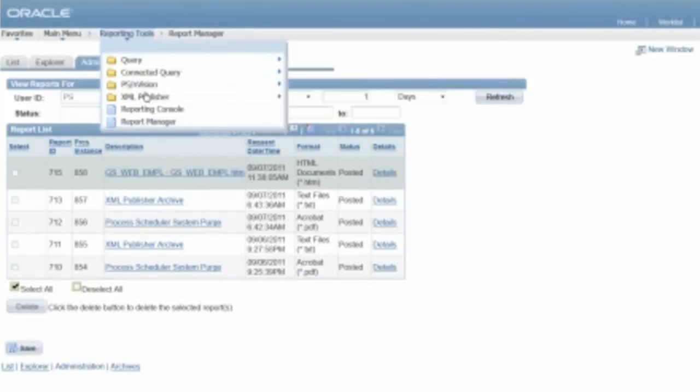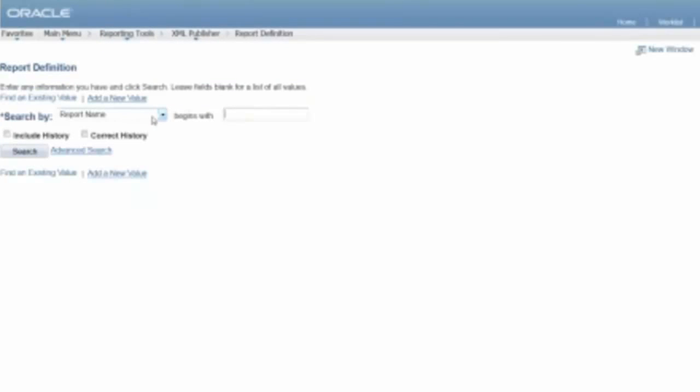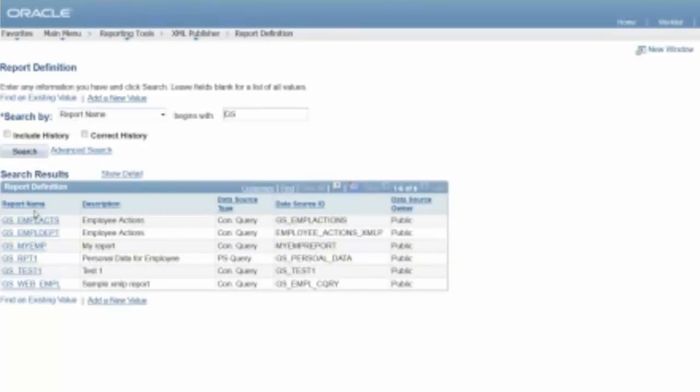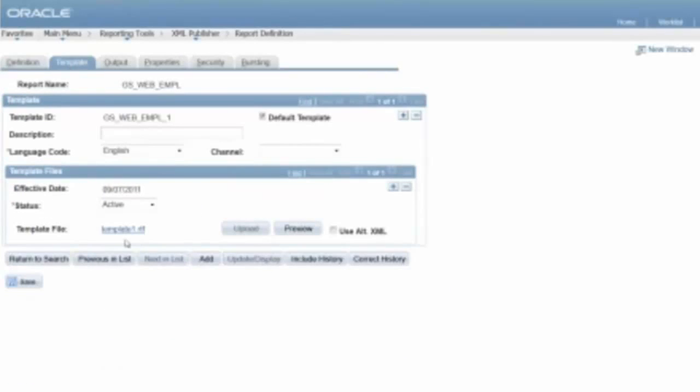I'll go back to reporting tools, XML Publisher, report definition, and here's the one we've been working on today. Go back to the template. Now, because I'm using today's effective date, I'm going to have to correct history to make the change because I'm doing multiple of these in one day, so it doesn't have an effective sequence. So that's a bit of a challenge.